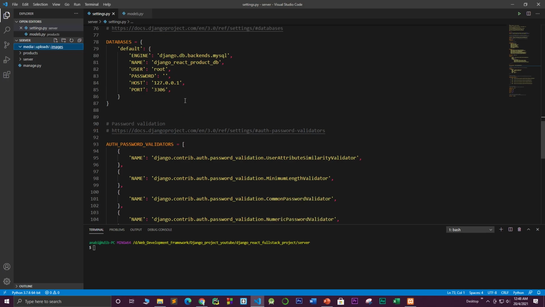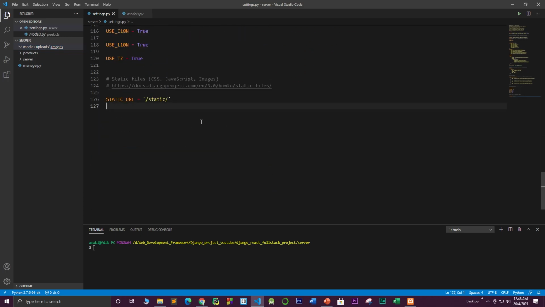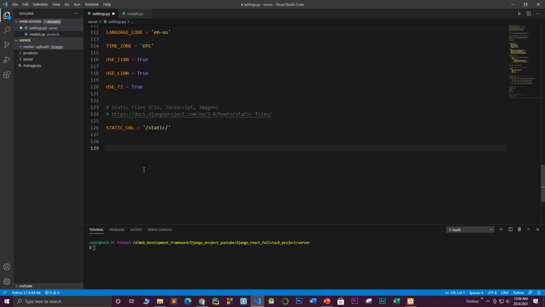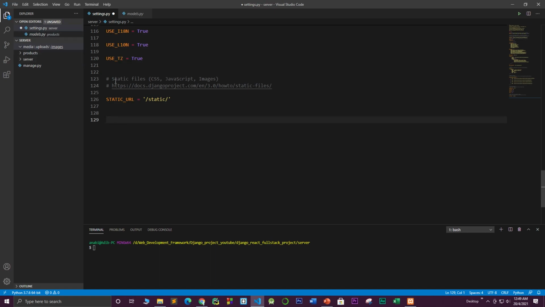This is very important. And then you need to configure this media upload for image files. We need to set this in the settings.py file. For that, we need to write MEDIA_URL, and it should be /media/. So when we upload any images, they will go to the /media folder. This is very, very important.